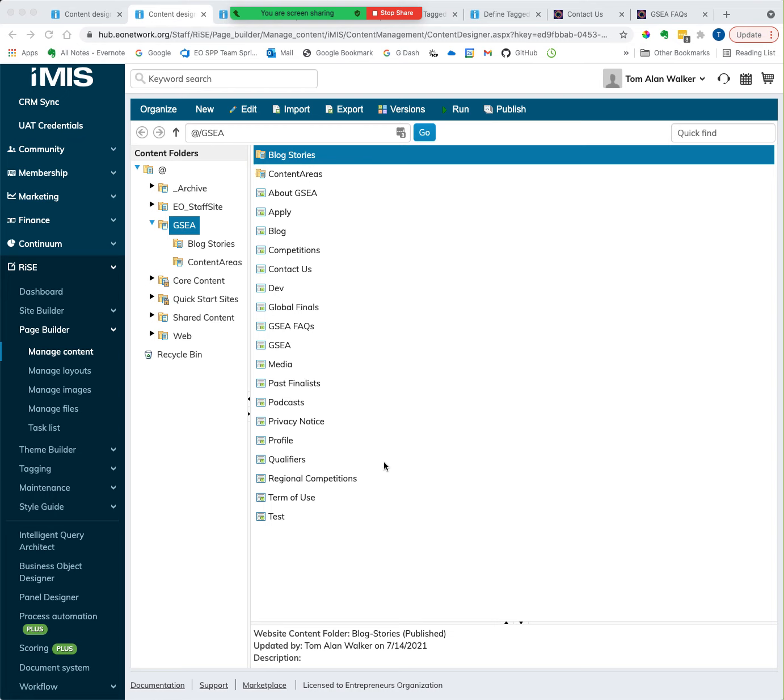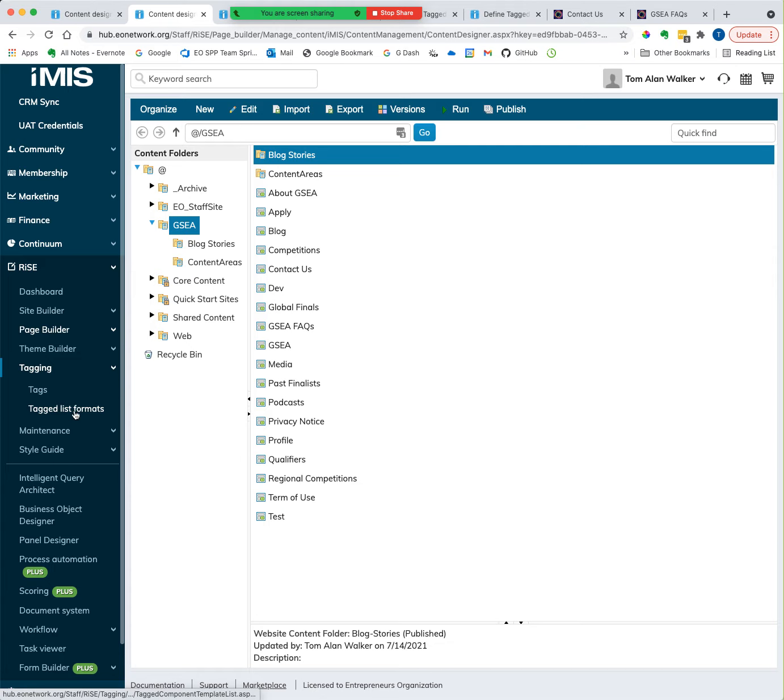Okay, so the recording's starting, and we're talking about what we're calling web components. iMIS actually calls them tagged lists, tags, and let's go into this section here so you can see what I'm talking about. Tagged list formats. So that's iMIS vocabulary. I think web components is probably an easier thing for us to use, and definitely an easier thing for other people, like the larger team, to understand.